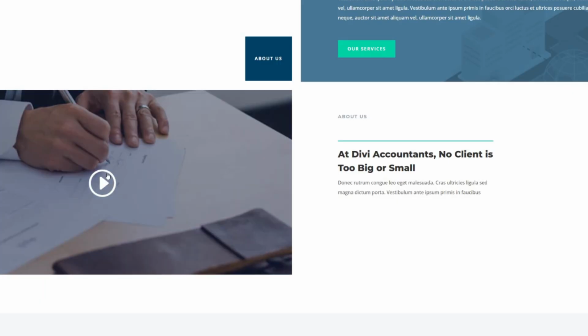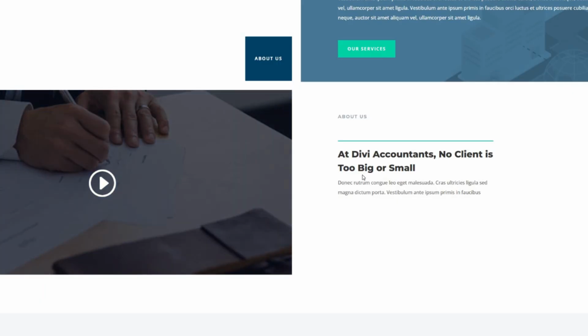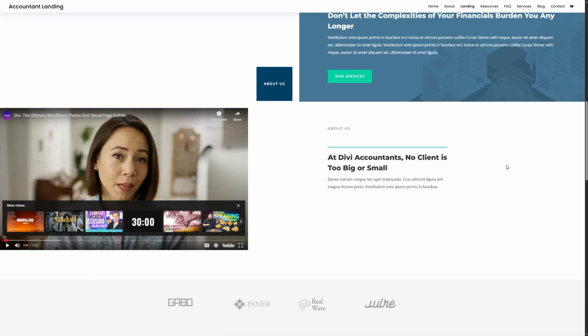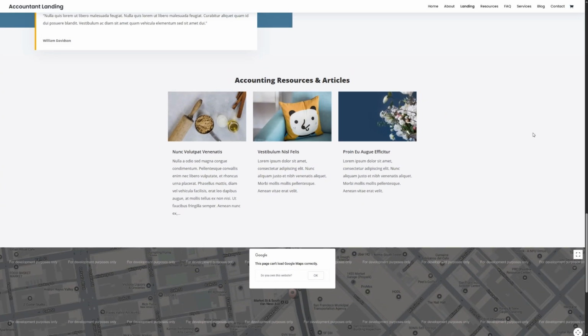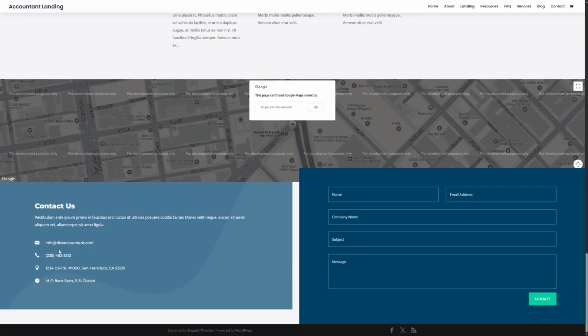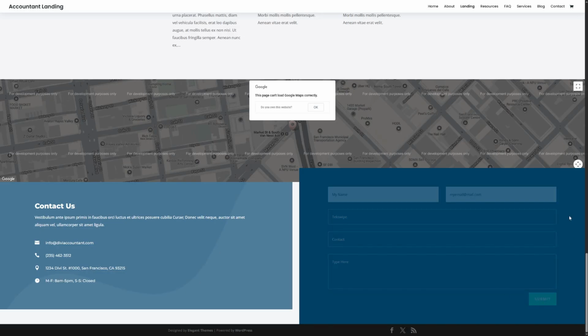Continue into an inviting About Us section, designed to foster deeper engagement and establish strong connections. The Account Resources and Articles section, a valuable addition for sharing insights, tips, and expertise with your audience. Finally, wrap things up in style with the comprehensive footer, featuring a user-friendly Contact Us form, precise contact details, and a functional Google map to guide visitors to your doorstep.